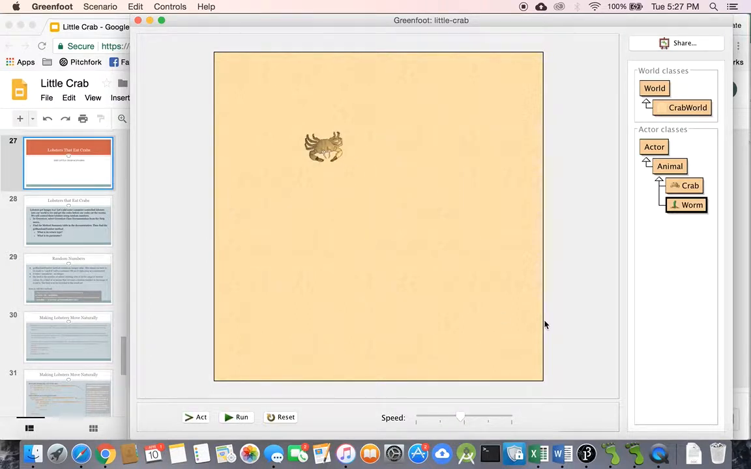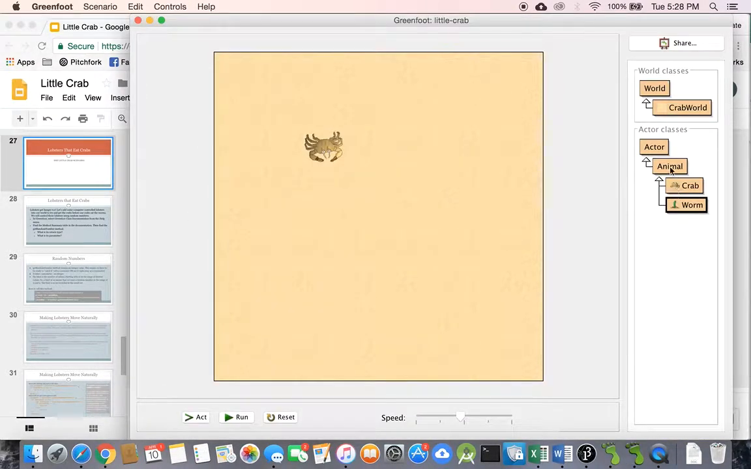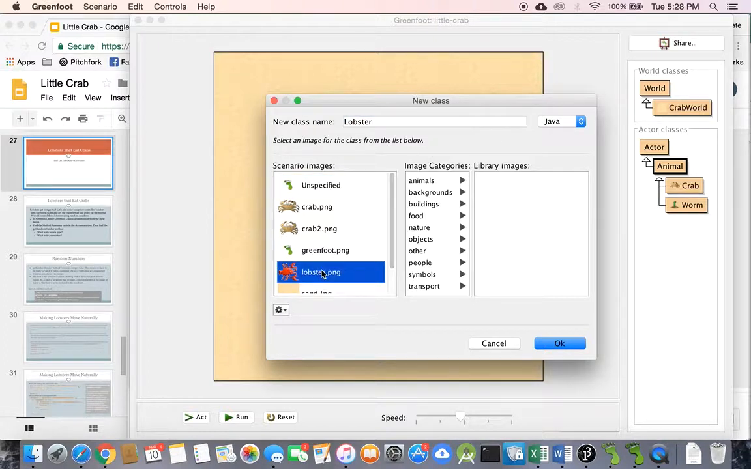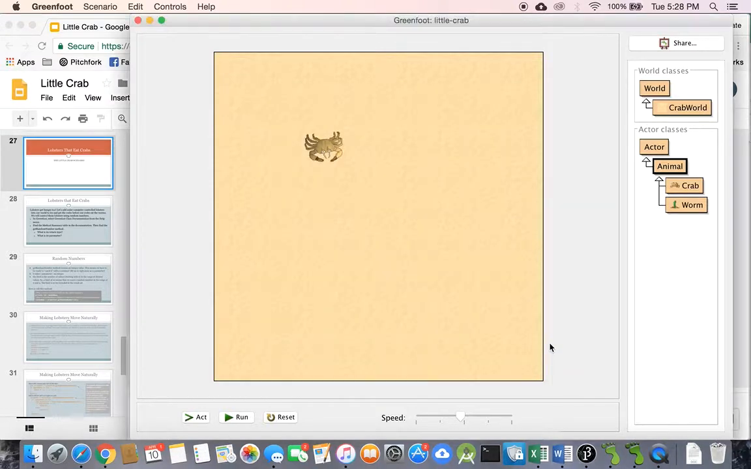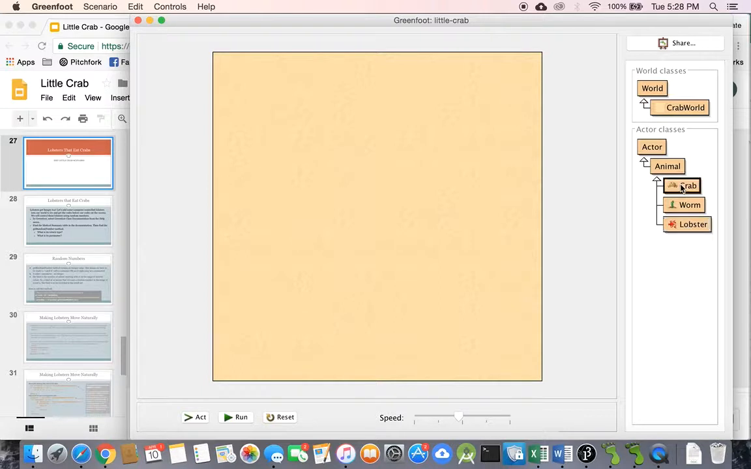Now, the next piece of this is going to be to add a lobster that eats crabs. So in order to do this, we're going to have to go back here. We are going to select animal, right click on it, and say new subclass, and we are going to type Lobster with a capital L, of course, and then select the lobster image. Once you've done this, press OK. This will create a lobster animal for us. So now we're going to have three different things we can add to our scenario.